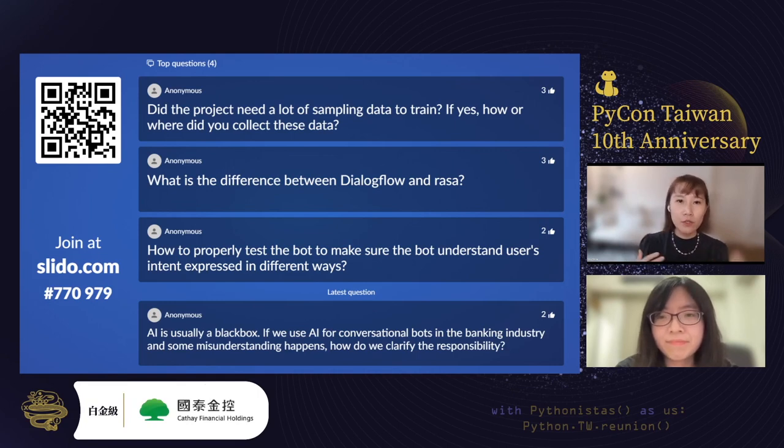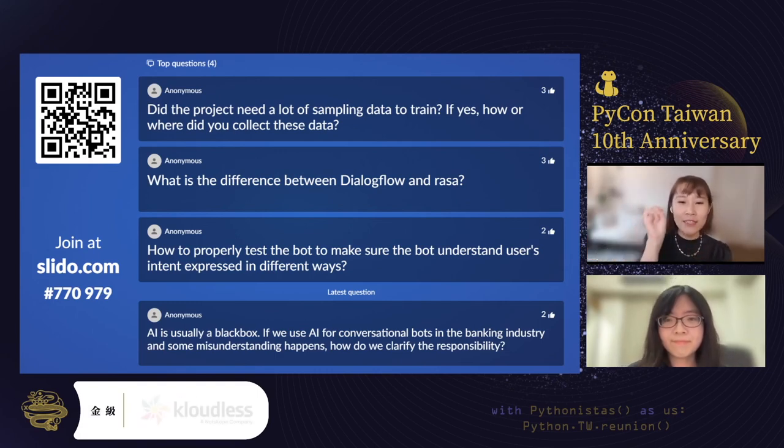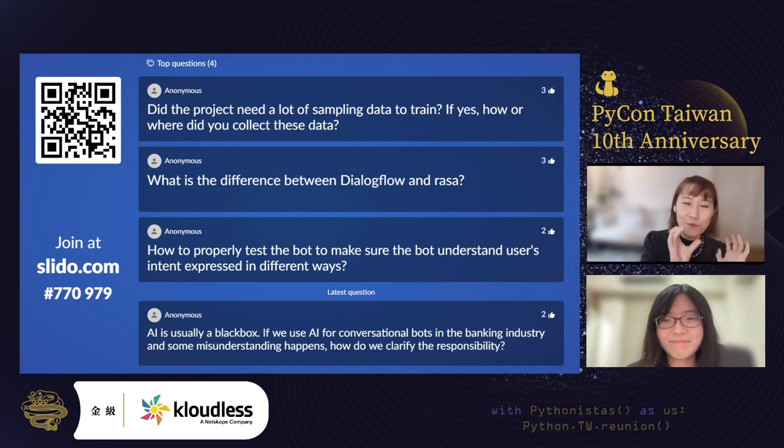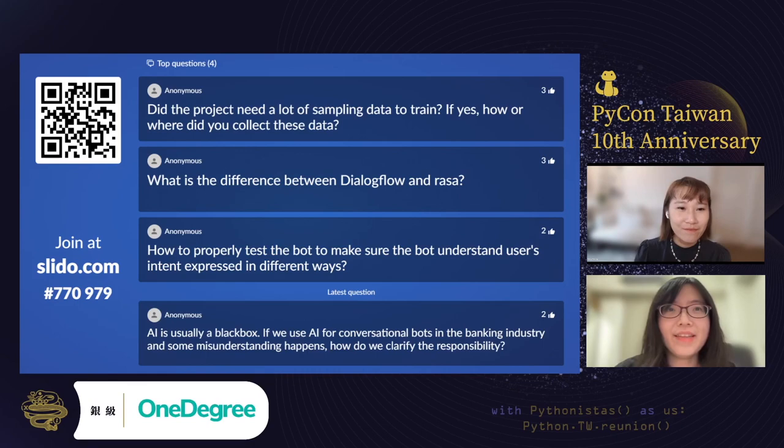So whenever you train a new model, you can just run tests like RASA test, and it runs all the test files that you have specified to make sure that if the user says this thing, it is still classified as this intent, and the bot still responds with the response that you want, if that makes sense. So there is a way to write test files to test that the bot can do certain use cases. Okay, thank you very much.